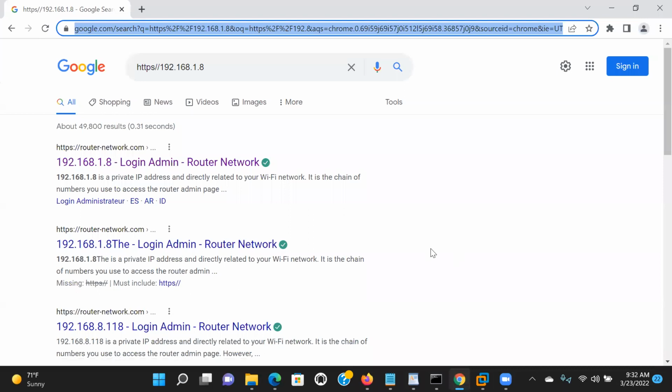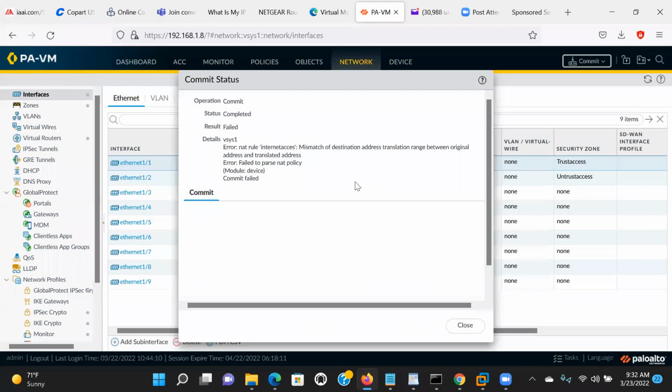Now it's still going on. Error: failed to parse the policy. NAT rule interfaces mismatch. Okay, I think you have configured the NAT rule and all. Say close now. Let's see what the problem is.